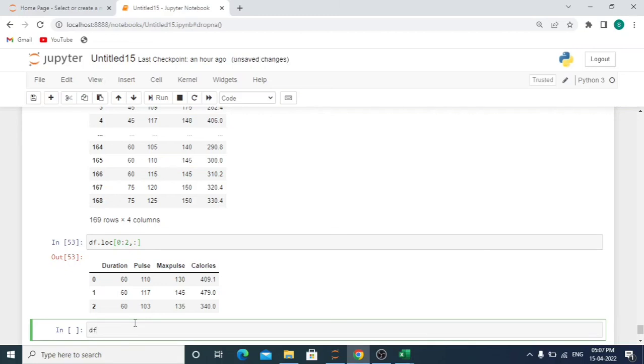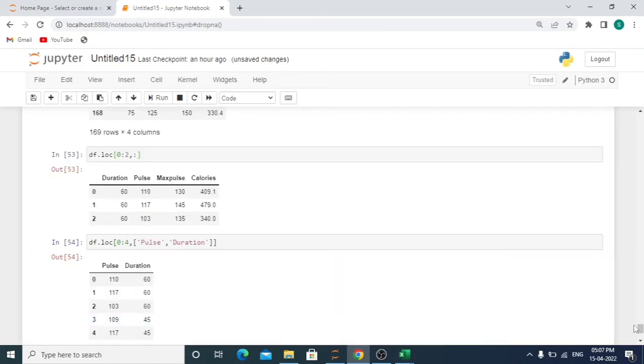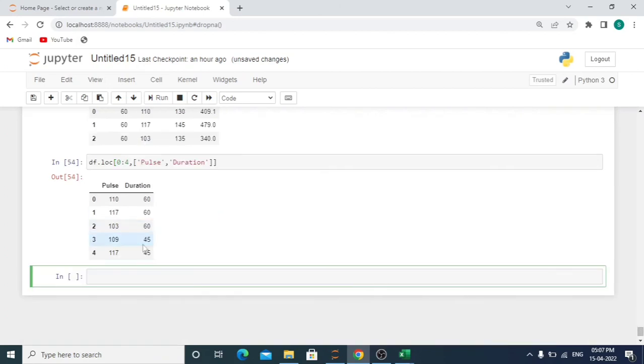In order to grab only particular columns, for example, I want to have the first 5 rows, so I will give the names of the columns. If I want only the pulse column and the duration column, I will give the names of those columns. If I run it now, you can see that I have got only 5 rows and 2 columns only.